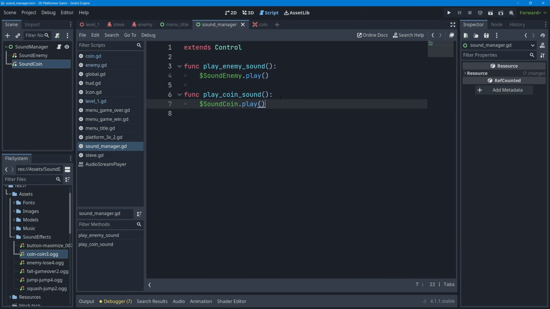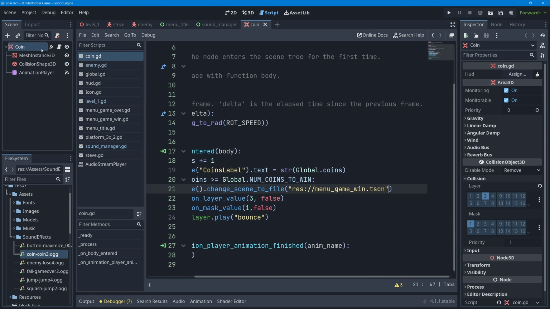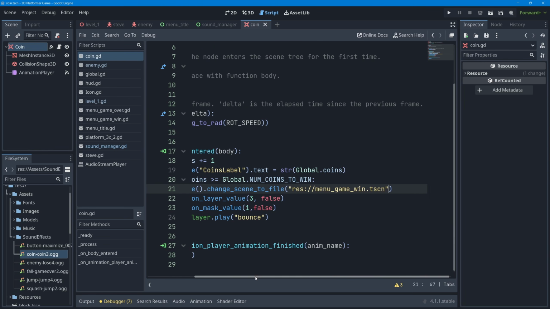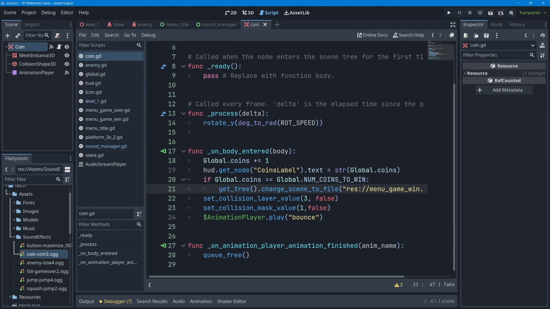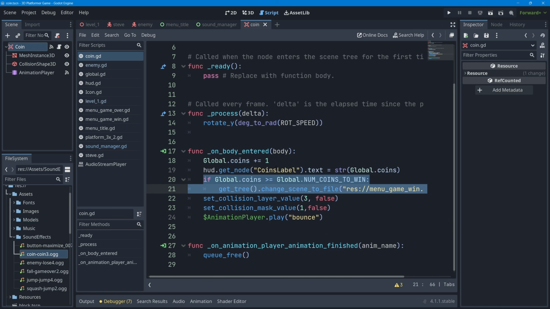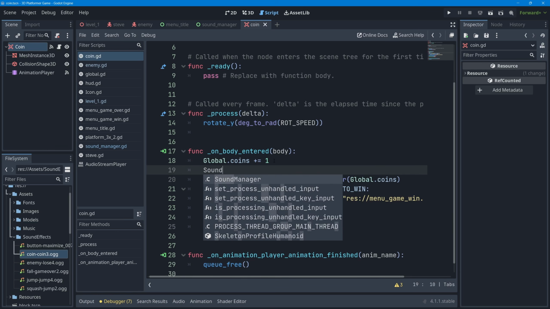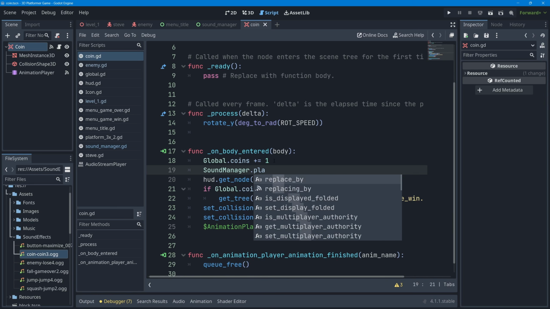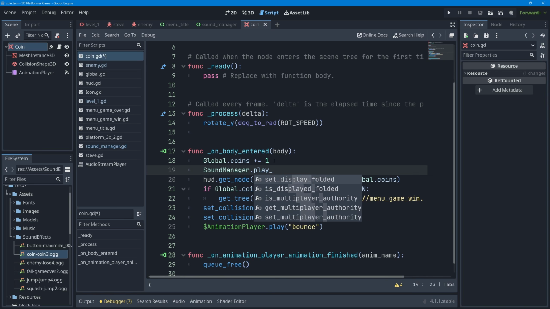I'll press Control S to save, but now my coin needs to know to play that sound when it's collected. So in my coin scene, in the coin script, I will go and find the section of code called onBodyEnter. This is the function that handles when your game character enters the area 3D of the coin. It doesn't matter if the number of coins collected will make you win. No matter what, we should hear a coin collected sound. So right up here near the top, I'll call upon my Sound Manager to play its coin sound. play_coin_sound bracket. There we go.